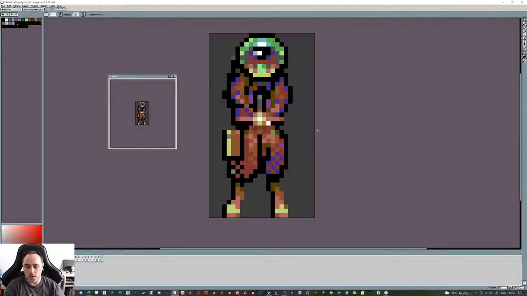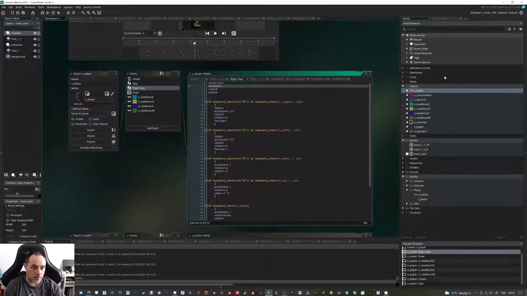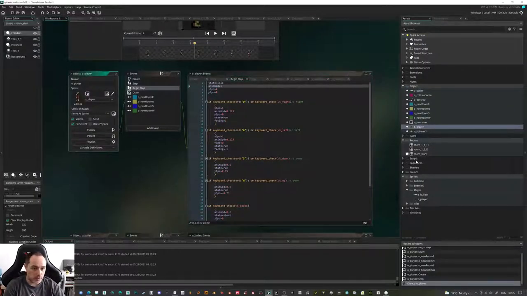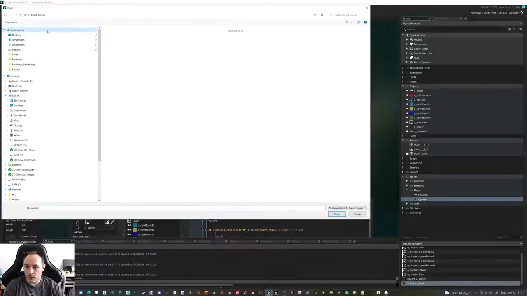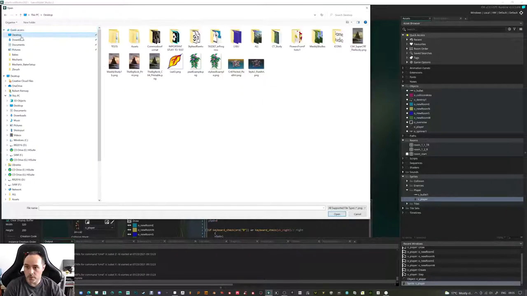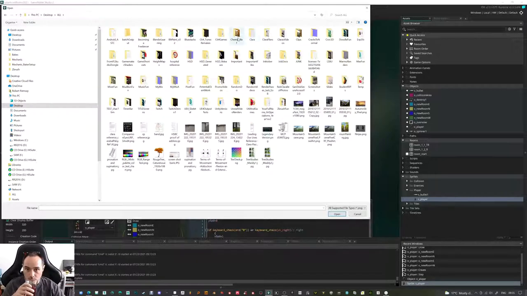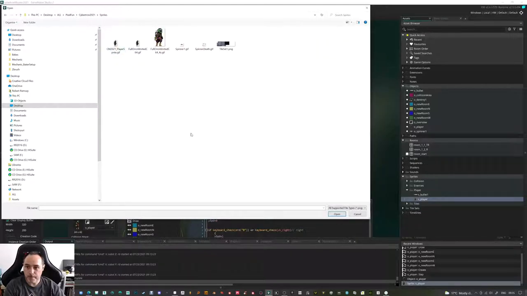Alright, so that's going to be shooting downwards. So I'm going to integrate this and then I'll do the shooting upwards. So I'll save that. And bear in mind my ranges are going to change because I've put in an extra idle frame. So let's do that. Go to the player sprite here and I'll just do import. Was it under desktop? Pixel fun. Cybertron sprites. This one.